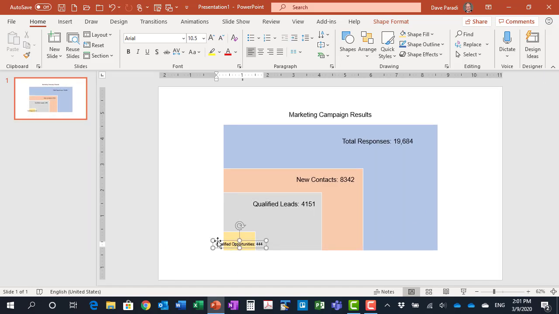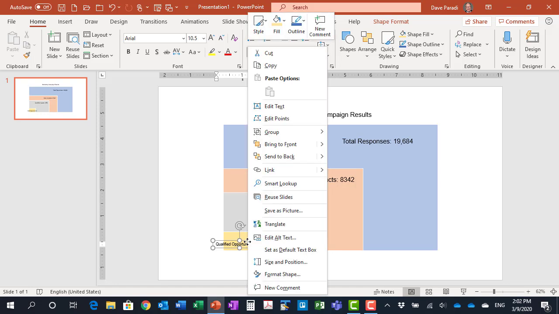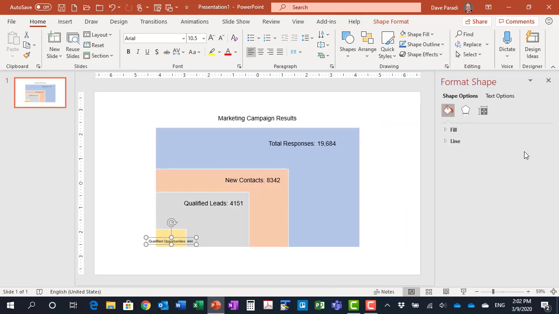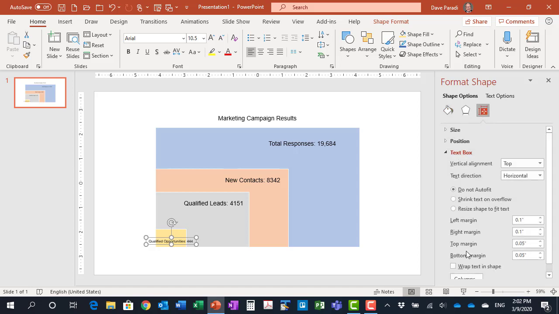Now, one thing with these text boxes from Charticulator is that the default is to not have text wrapping turned on. So what that means is in this particular label, if I wanted to fit it into the yellow rectangle, it won't because the text wrapping is not turned on. So what I can do is I can right-click on the object and say Format Shape. It opens up the Format Shape dialog box. In the Size and Properties section, in the Text Box subsection, I can set Wrap Text in Shape. And now it will wrap it within the shape.